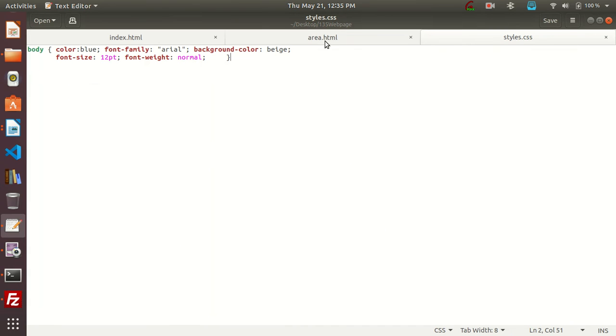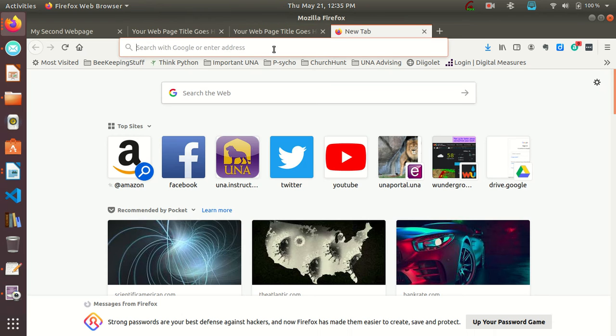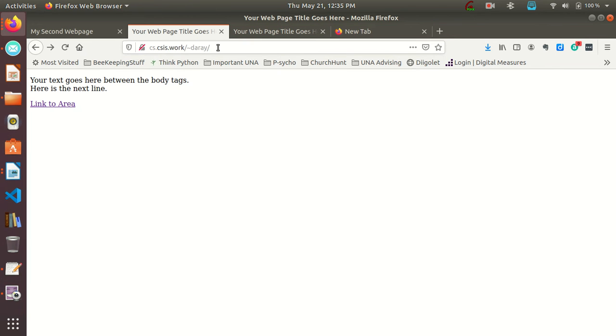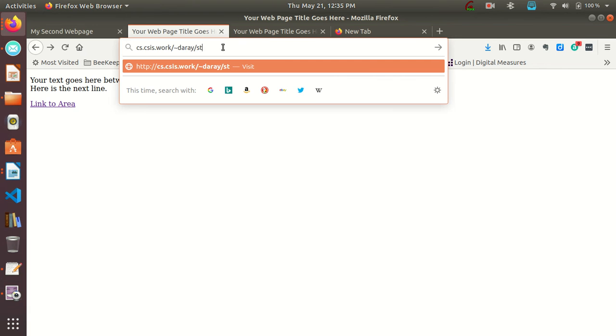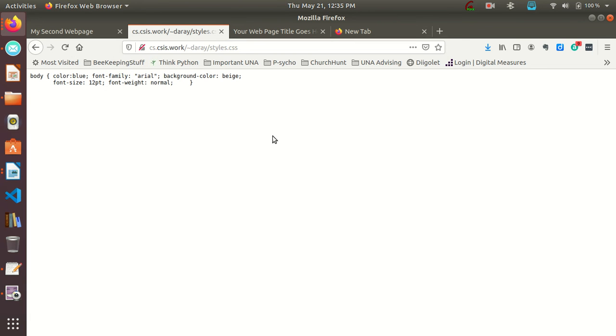So if I do this, what's going to happen? Let me just go over here and do styles.css. I see, oh, let me refresh that. There we go. I see the CSS page. Okay, this is not a web page. CSS files are not web pages. They do not get interpreted as web pages. They are meant to be included in web pages.